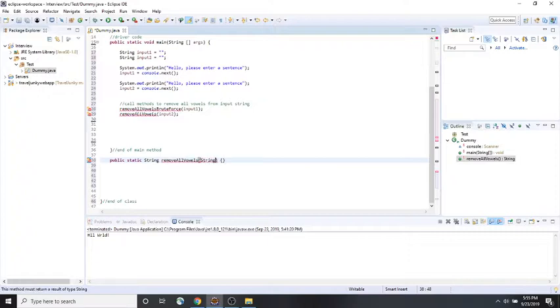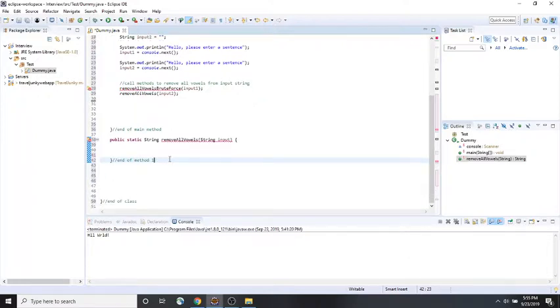And we're going to pass in a string. We'll just call it input. End of method. We'll just call that method 1 for the comments. Okay, so the one that doesn't have brute force, we are going to use that method in the string class. So what that method is, it's called replaceAll.